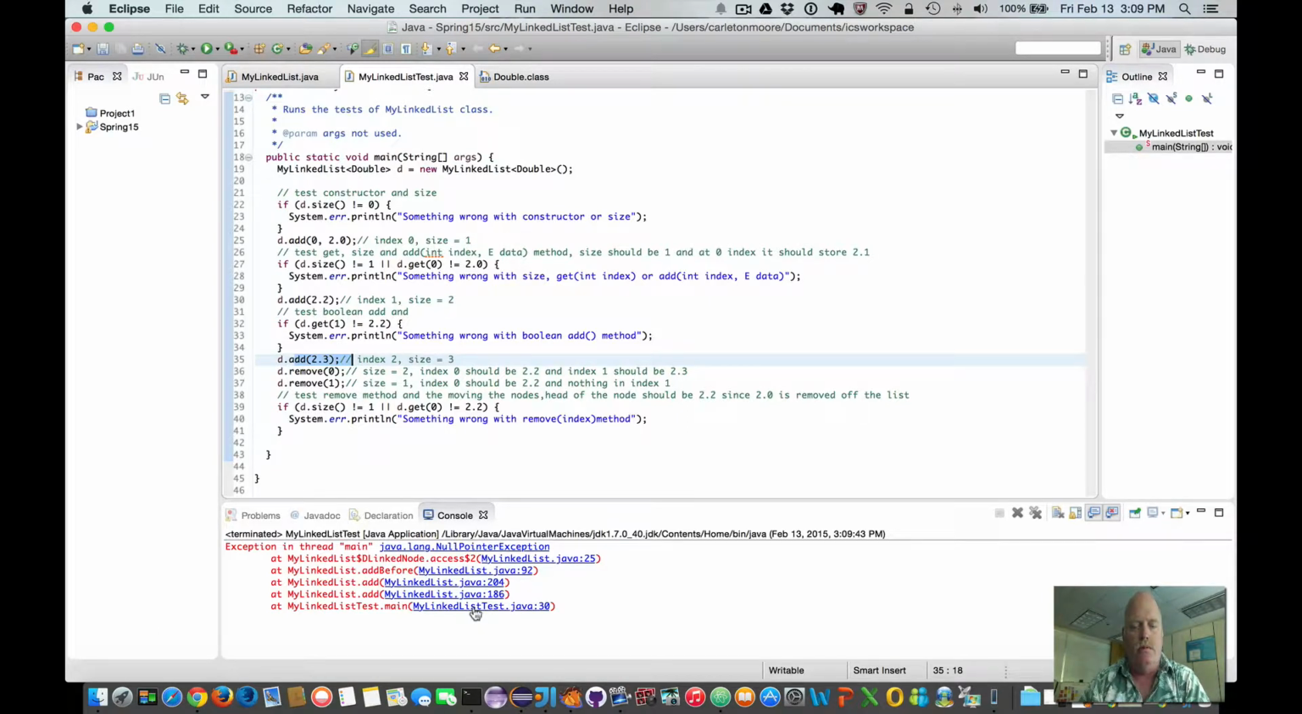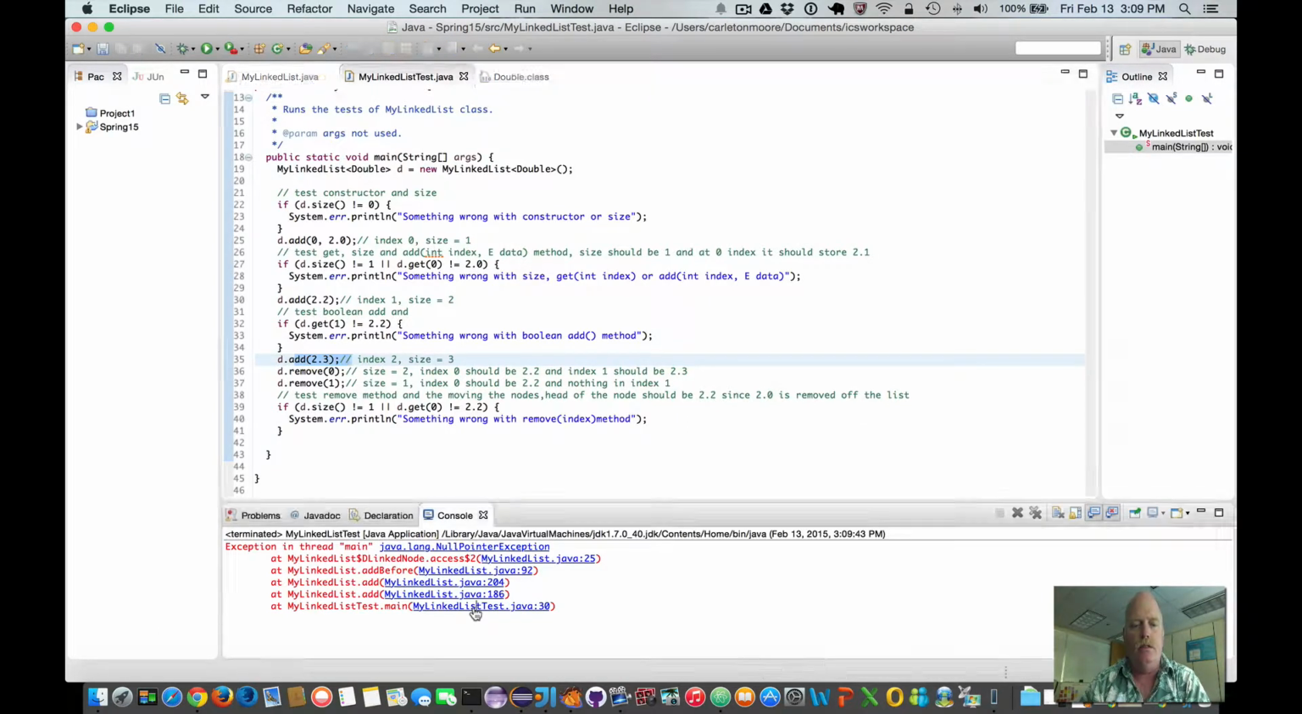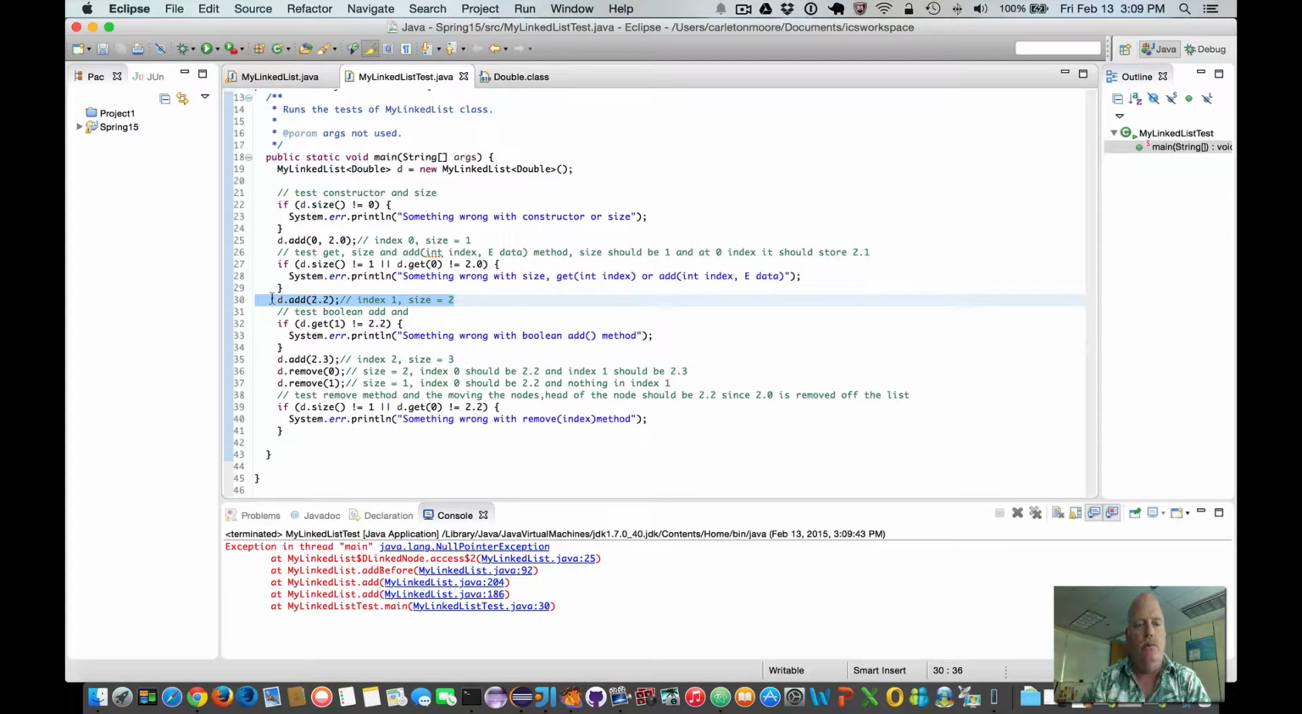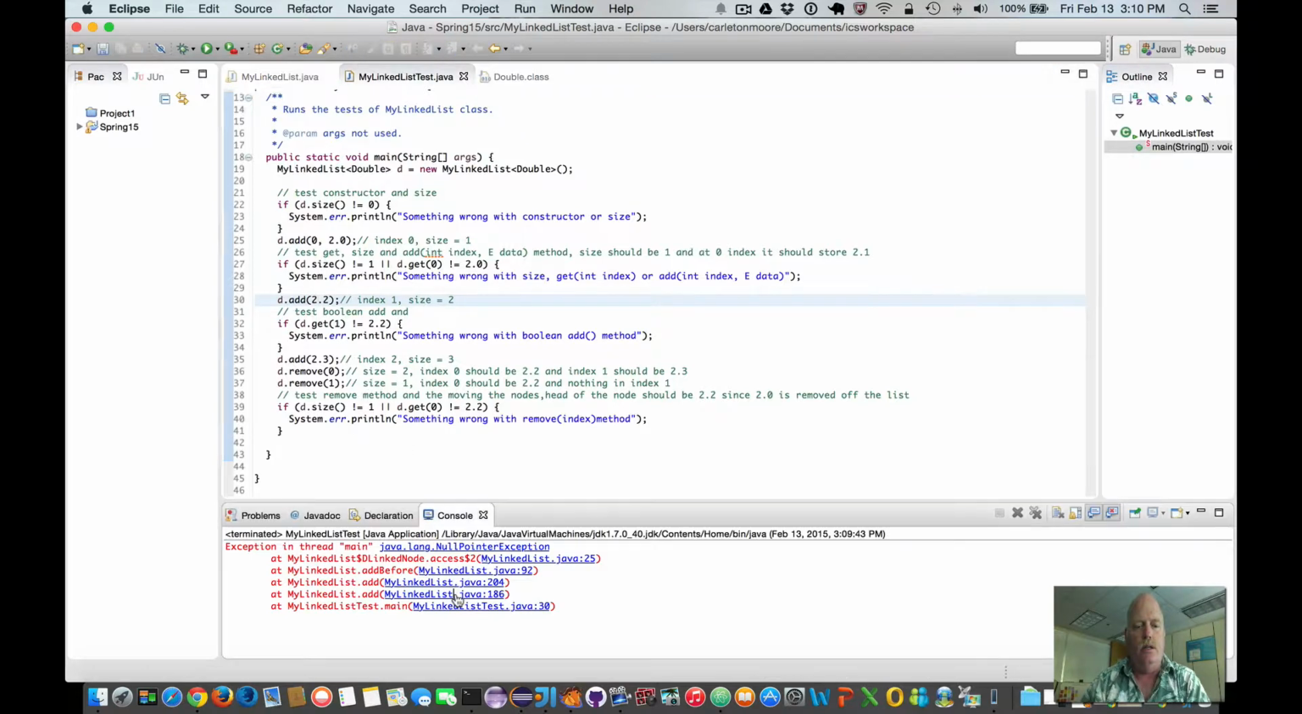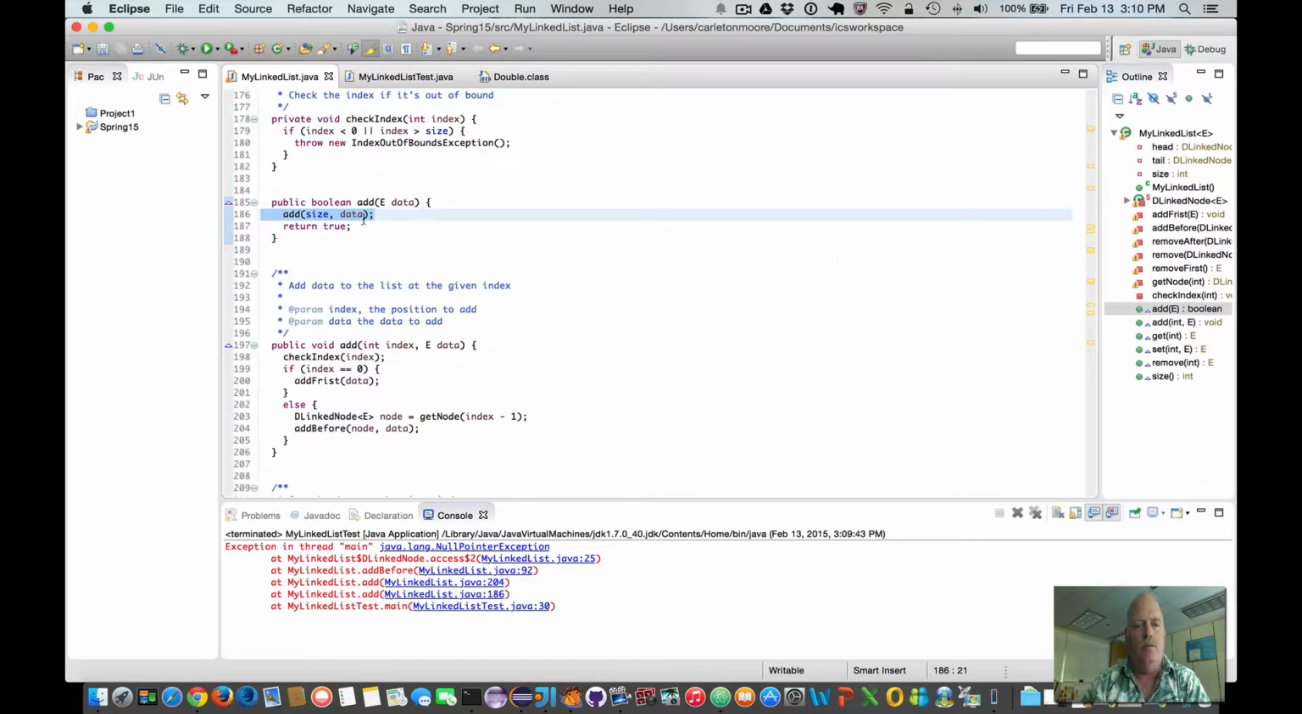So the problem, if I click on the My Linked List test, line 30, so I have a null pointer when I do the add, the second add. This is the second add. And so I can click the next one. So this is where the add method is adding at the end. We add its size. That looks good.